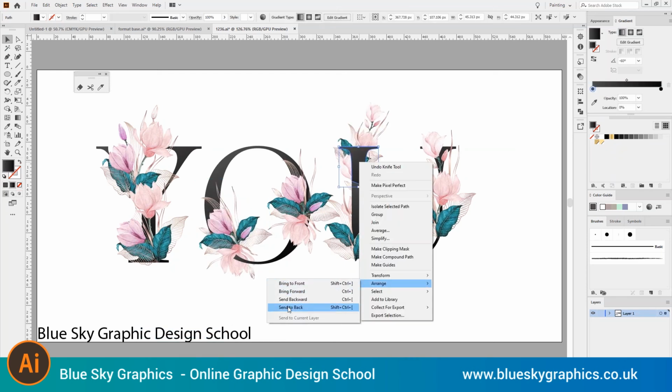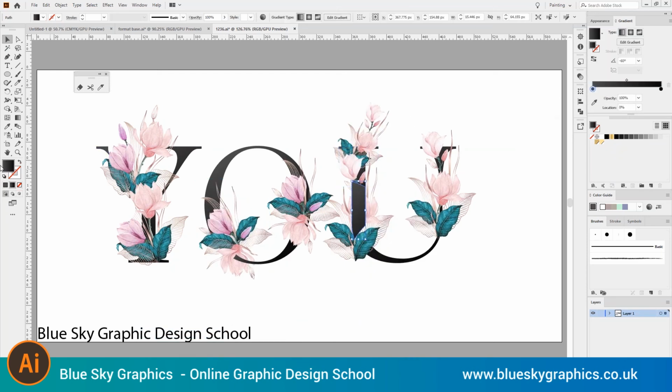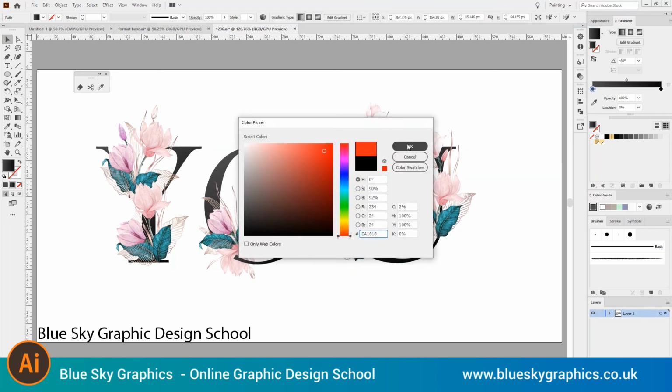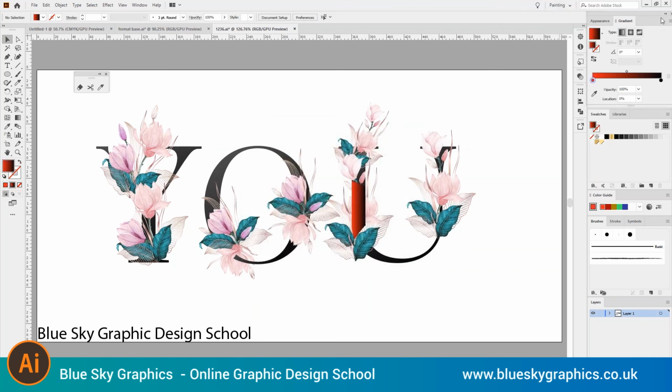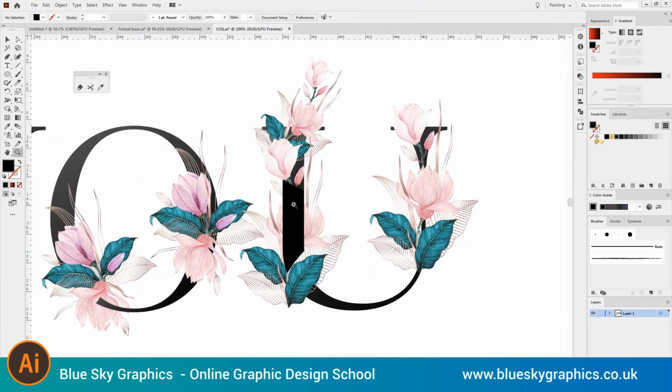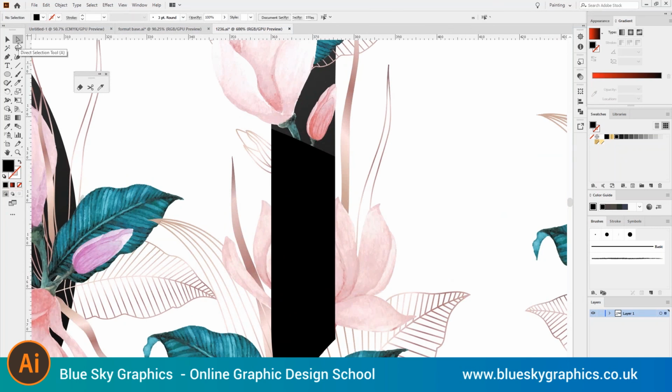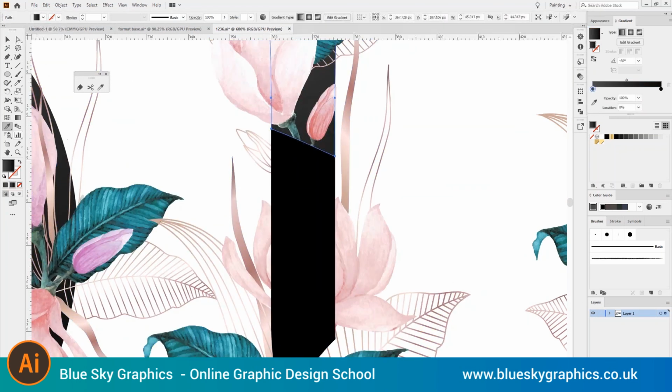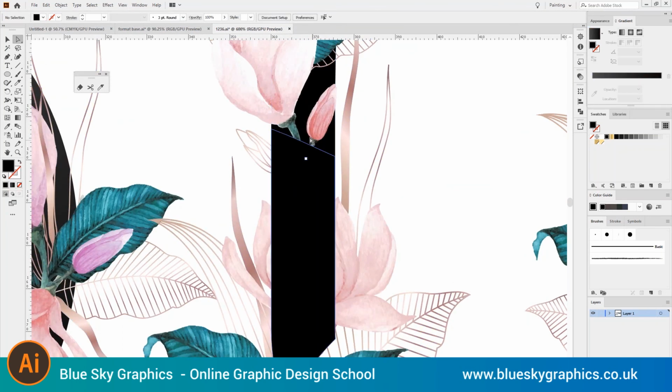Now, most often you'll find that gradients are used to add volume to flat vector objects, to create light and shadow. But today, like I mentioned earlier, we are using the gradient here to manipulate text and bear the word you next to joy and nature.